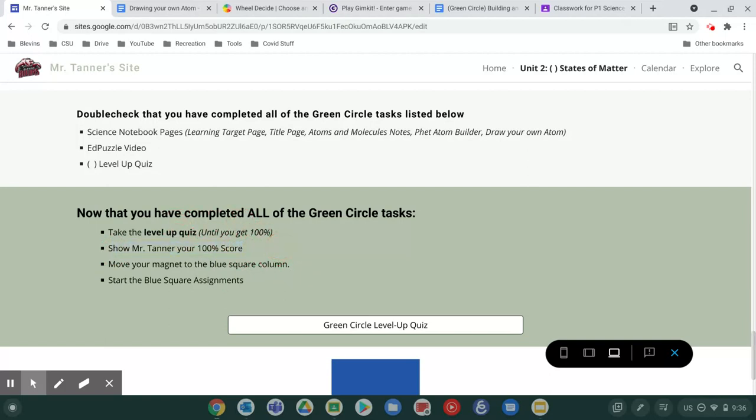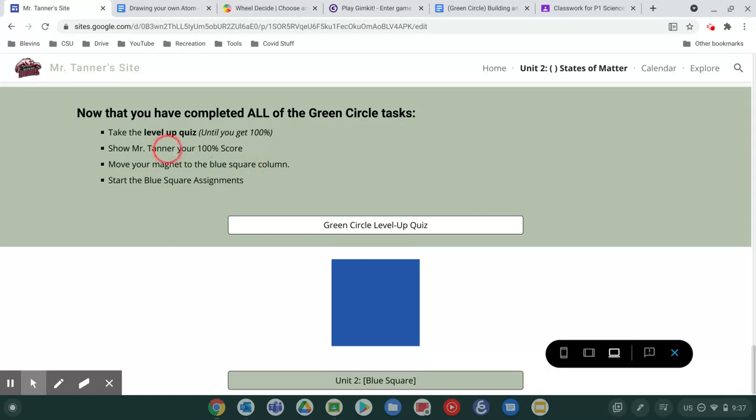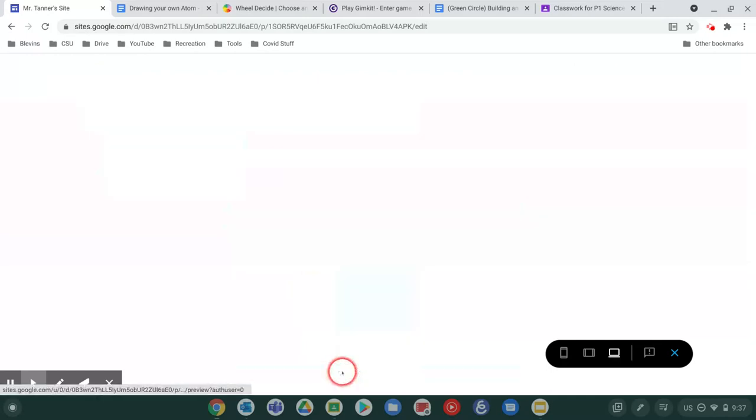And if you get stuck on a question, please reach out for help. You don't need to sit there and take it 50 times until you get 100%. After 2 or 3 attempts, if you're really stuck on a question, ask me for help. Once I've seen your 100% score, we're going to move your magnet showing that you've moved on to the blue square section. You can click blue square to get started.